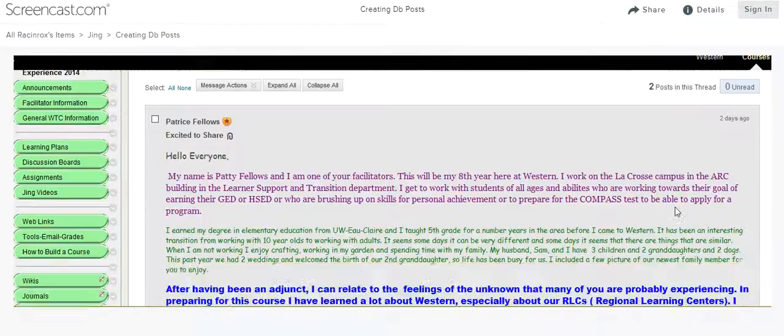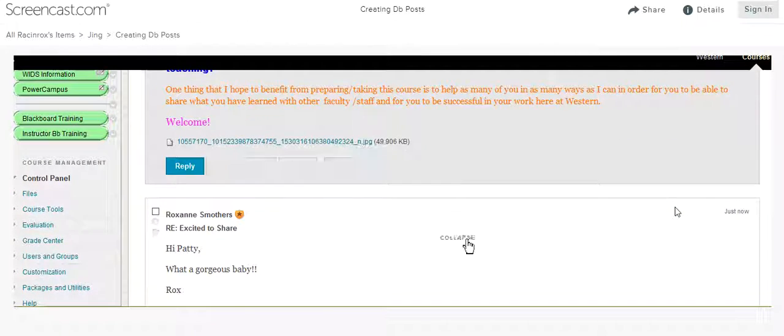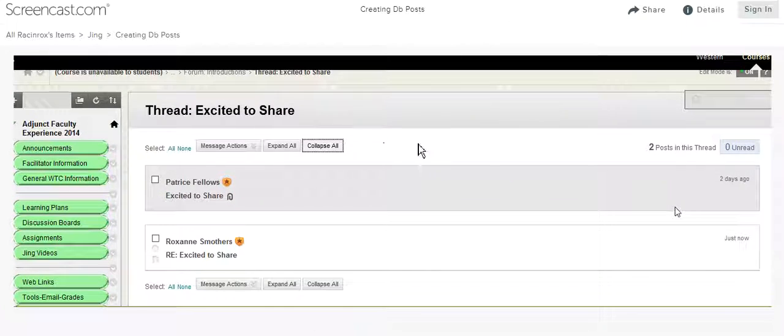And you can see that there's Patty's, and then there's my thread. And you can collapse these. You got to do lots of hovering. You can collapse these. You can go up here and just say collapse all, and you'll have a nice list of people that are in this particular thread. And you can just expand it to read it. You can expand them all, collapse them all.